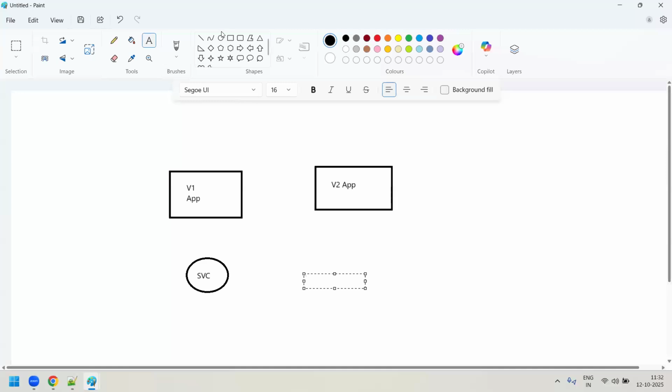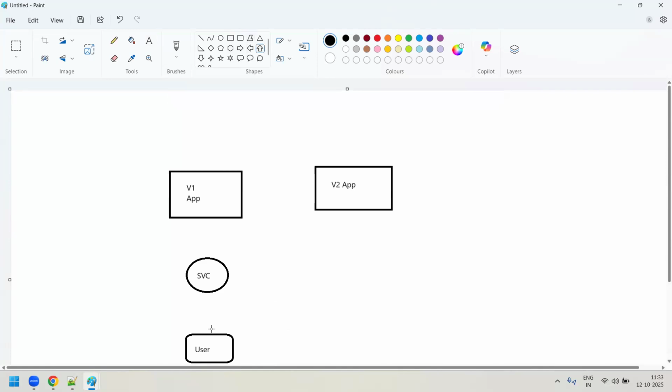Okay. And here we are having an end user. So now what happened, right? Basically, you know that whenever the end user wants to access his application, he sends a request to the service SVC. And through the SVC, the request will go to your version V1, or it will go to this application.